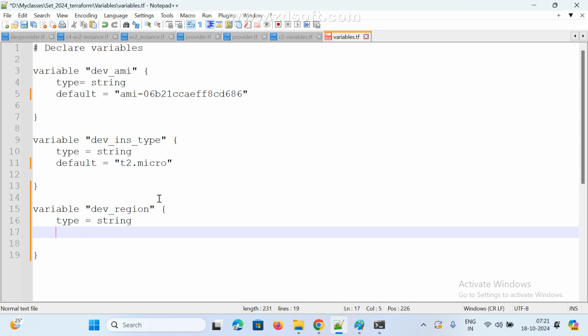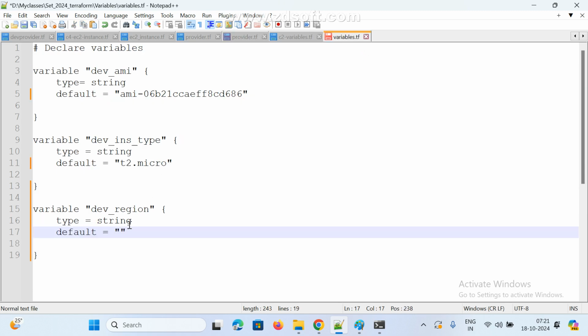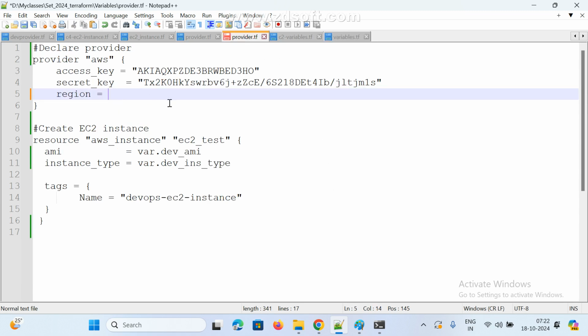And for default, what I want to set as default is the region here in the provider. Go to this provider, remove this one. I don't want this one. Just remove this one, cut and go to here. Just paste it. Now how to call this variable in our provider? How to call variable in our file?